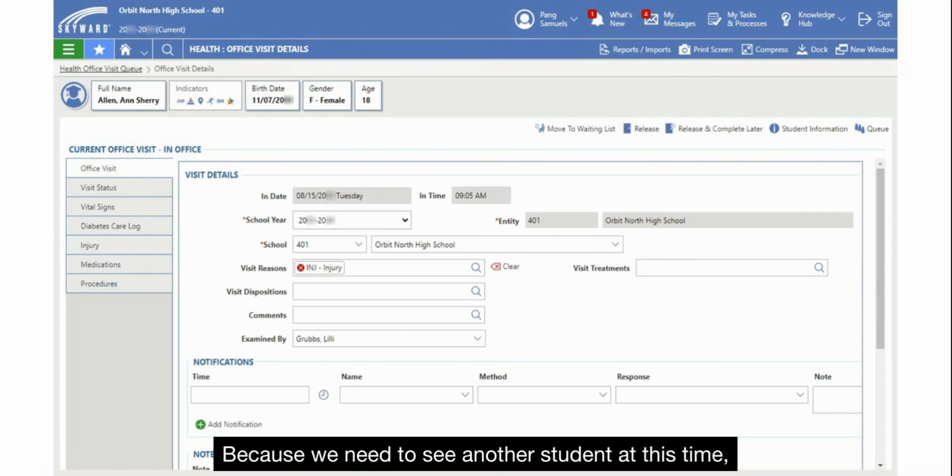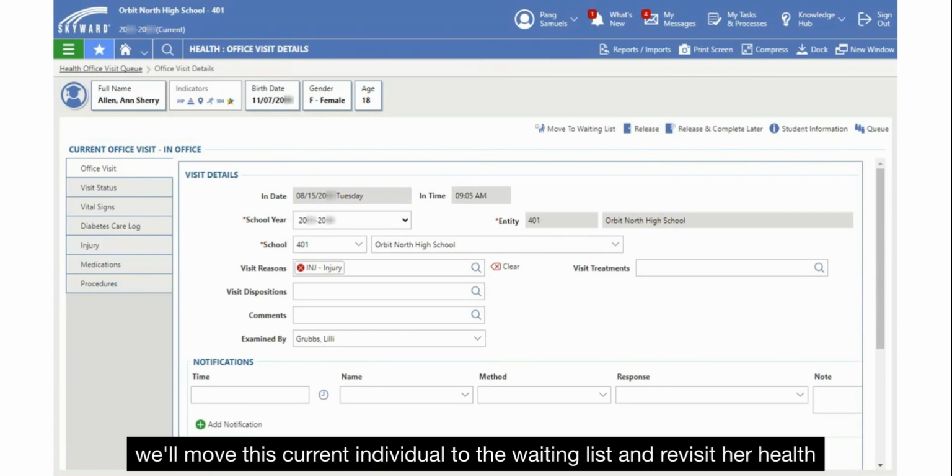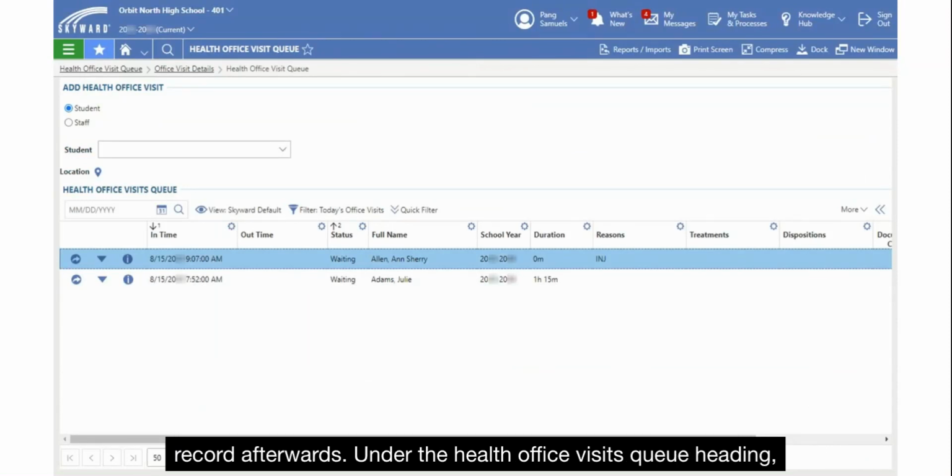Because we need to see another student at this time, we'll move this current individual to the waiting list and revisit her health record afterwards. Under the Health Office Visits queue heading, we now see her health visit record display with the status of waiting.